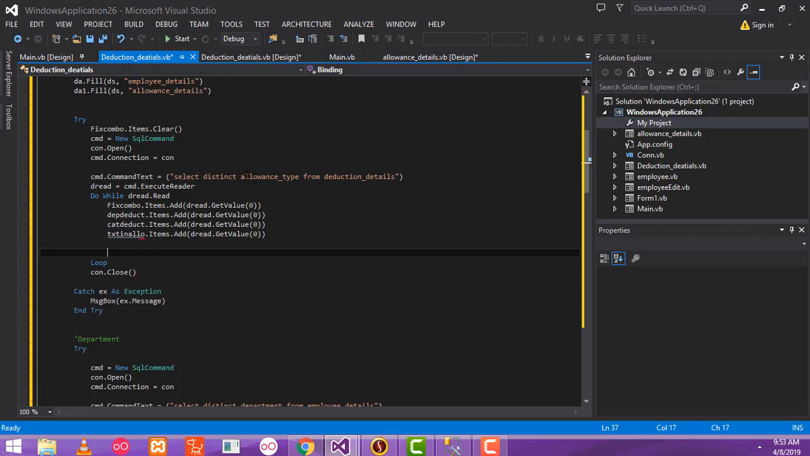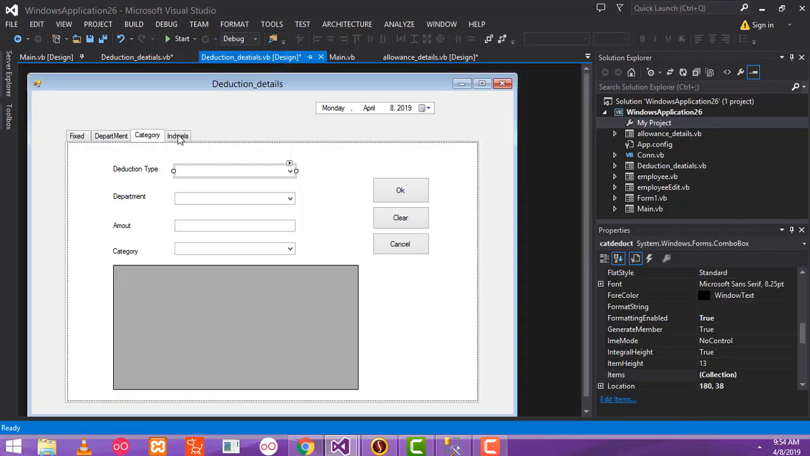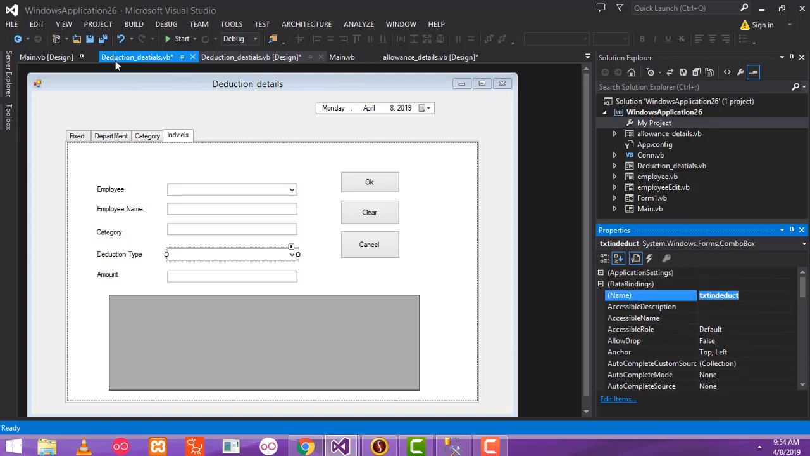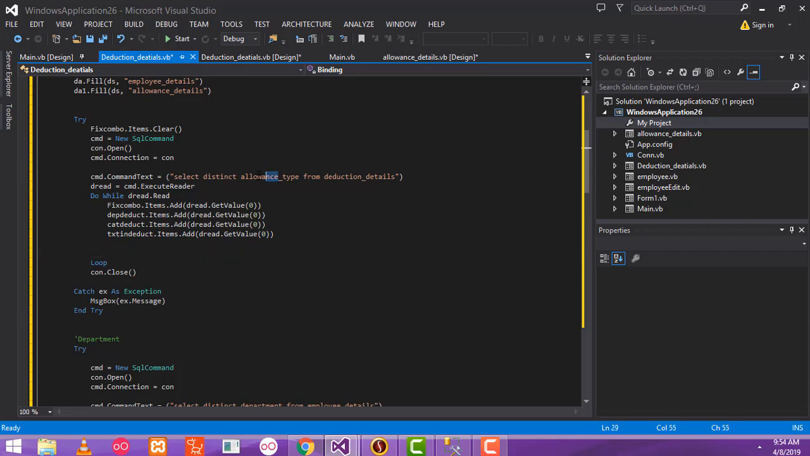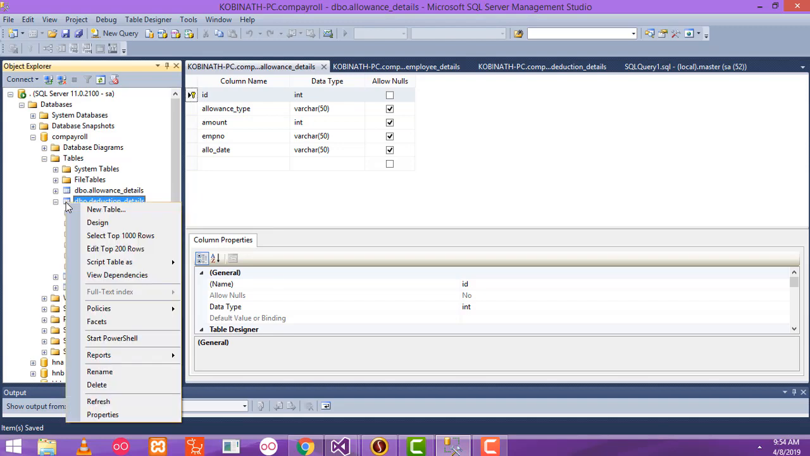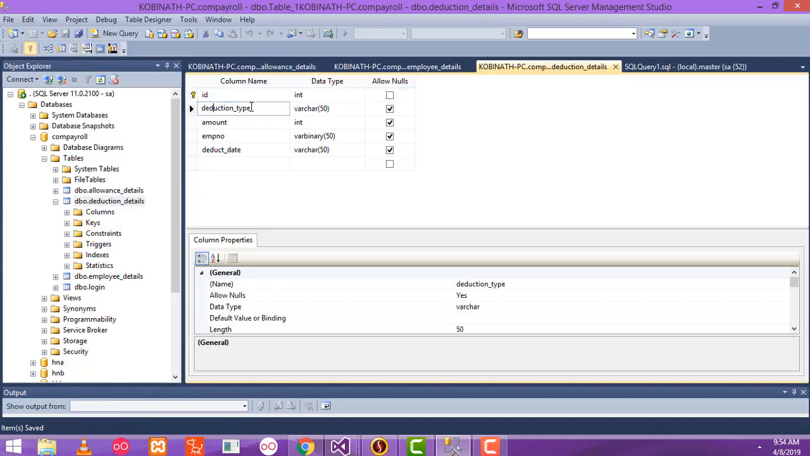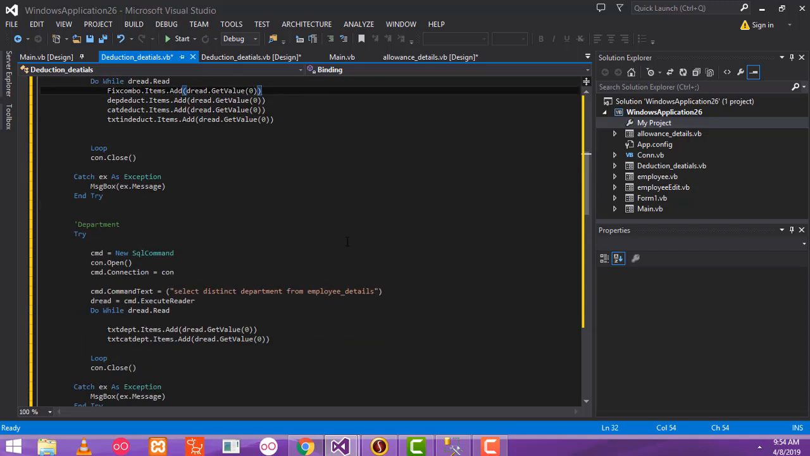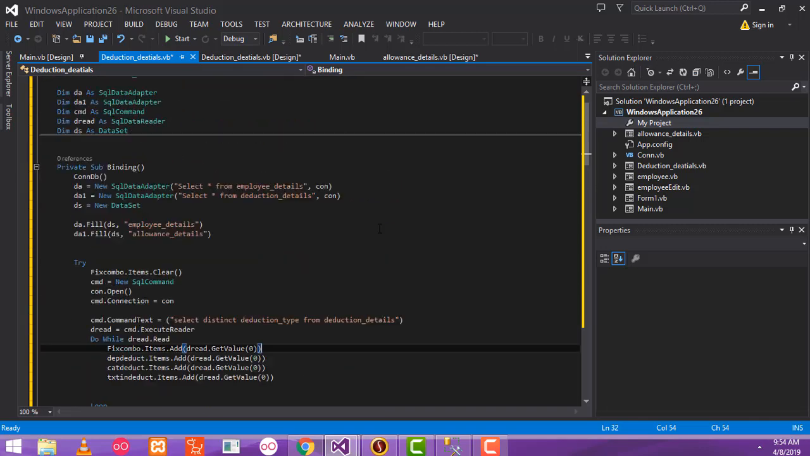Here I am going to load all the deduction details, so whichever deduction details combo box is available, you have to write the name. If you change the name here, whatever name you have changed to, you have to write here. This is the name, deduct, Control C to copy, Control V to paste here. Now this is not a deduction type, this one is a deduction type, so we have to write deduction type. We have to go to the design, deduction type, Control C to copy, Control V to paste here, right? That's the thing we have to write. Now all the other stuff is correct.